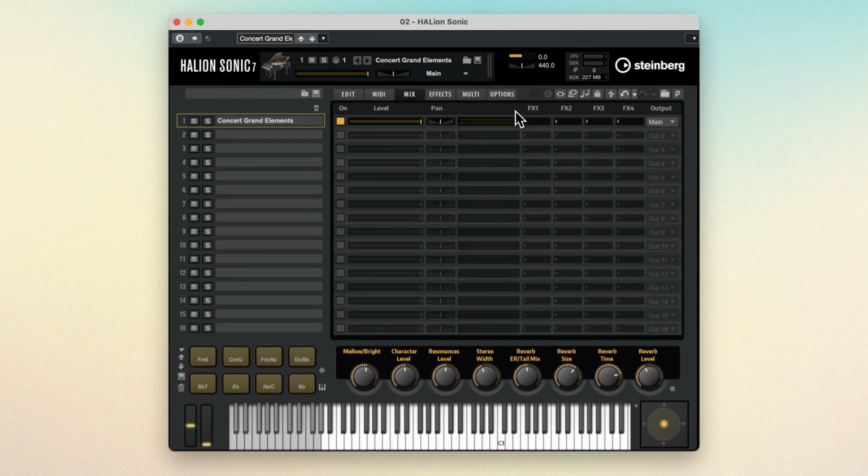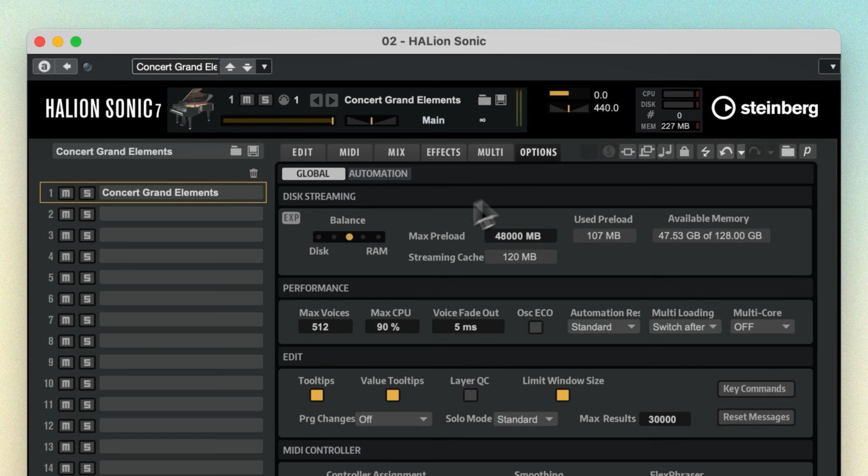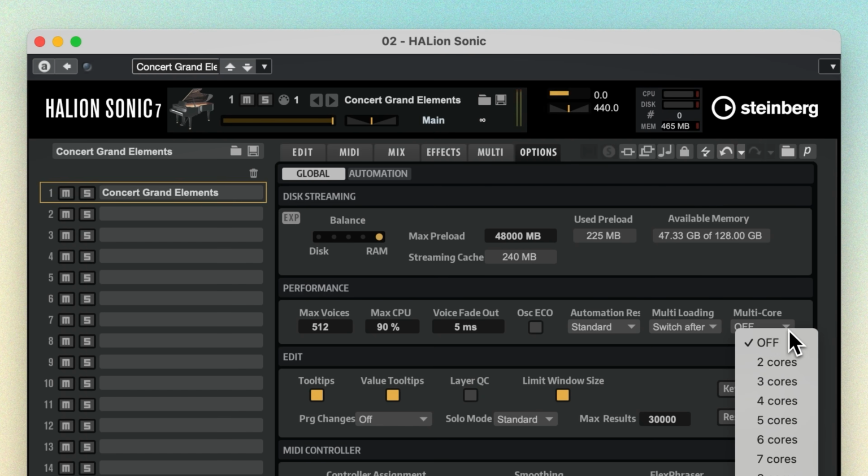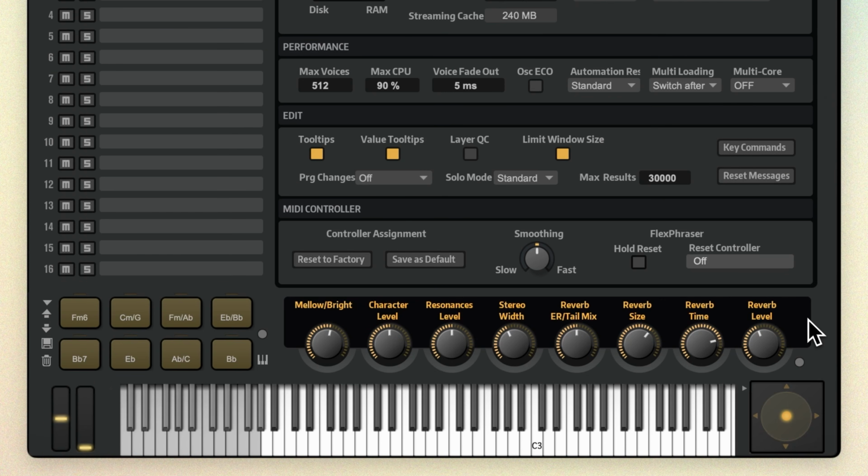If you're getting sound but experiencing pops, clicks and dropouts, then you can try changing a couple of options in HALion Sonic. Switch to the Options tab. Try moving the balance slider towards RAM. And try using the multi-core feature. You could set this to anything up to about half of your available cores.